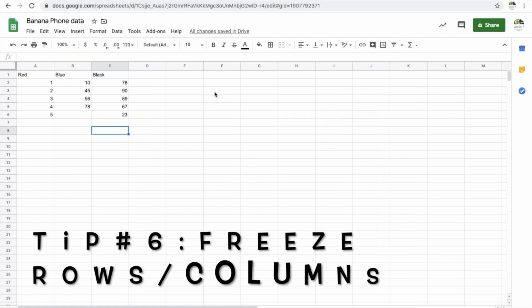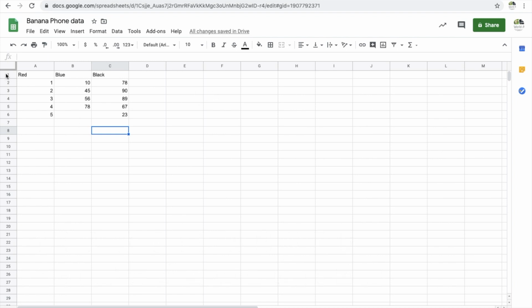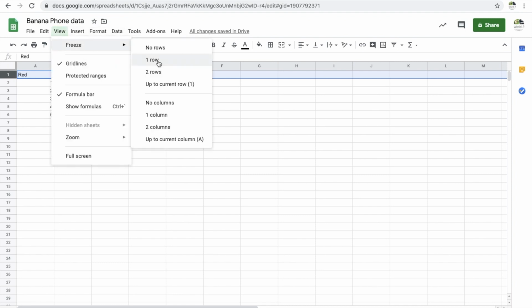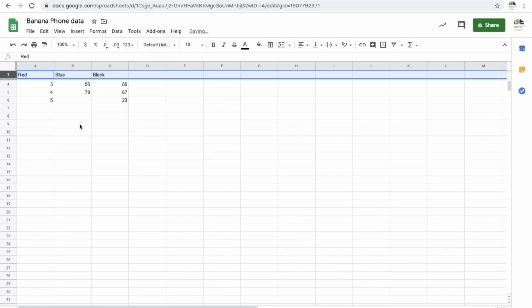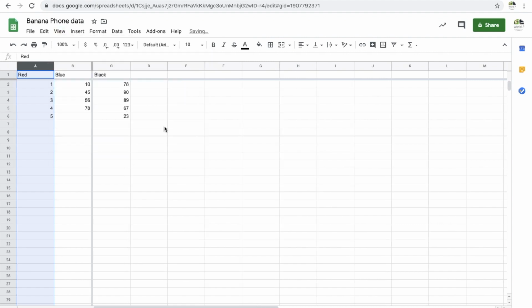Google Sheet tip number 6, freezing rows or columns. I'd like to freeze row number 1. I'm going to highlight row number 1. I'm going to go to View, freeze one row. Now, when I scroll, the data moves up and down, but that top row does not move. You can do the same thing with a column. Select the column, View, freeze. I'm going to say 2 columns, and now those columns are frozen.